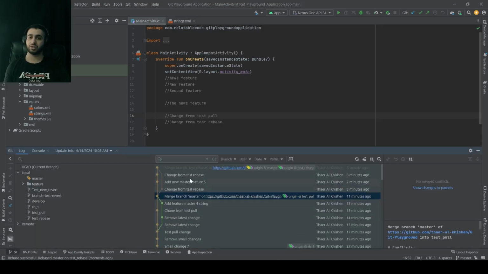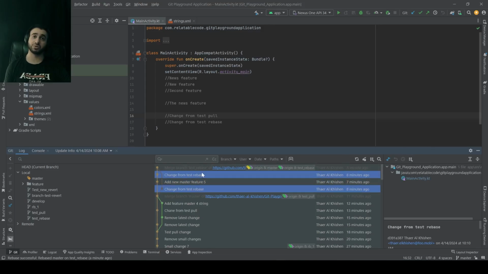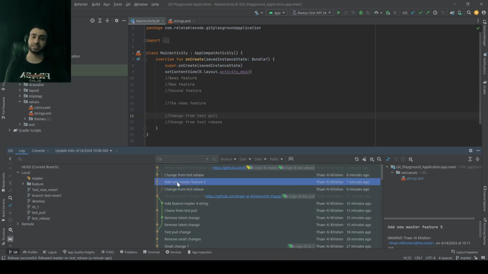So here in our history, as you can see, you have that initial change. We then had a new master feature 5, and after that, we added our change from the other branch. And this happened because, as I've told you, Git Rebase takes the changes from the destination branch, in our case master, and checks out if we can add our commits after that. All of our changes, if they can be executed after the latest changes on the master branch.